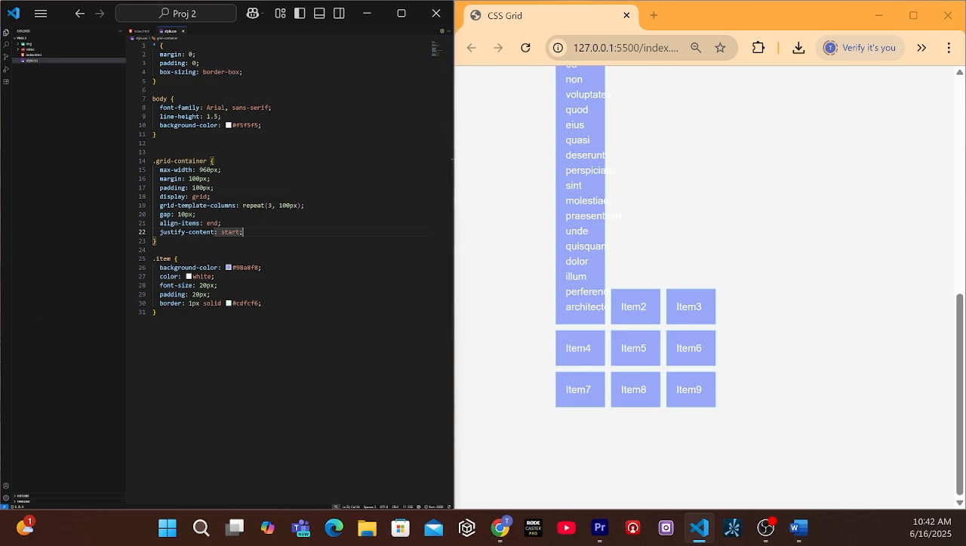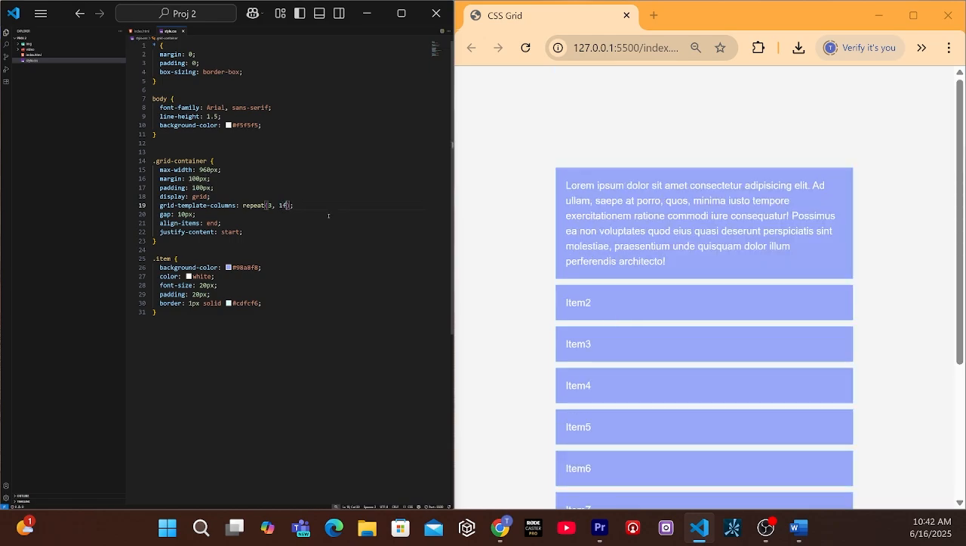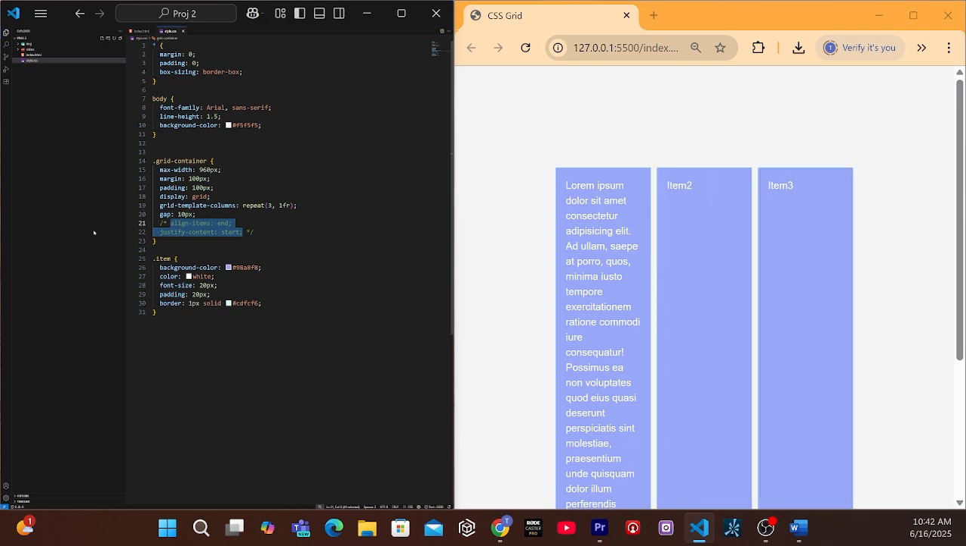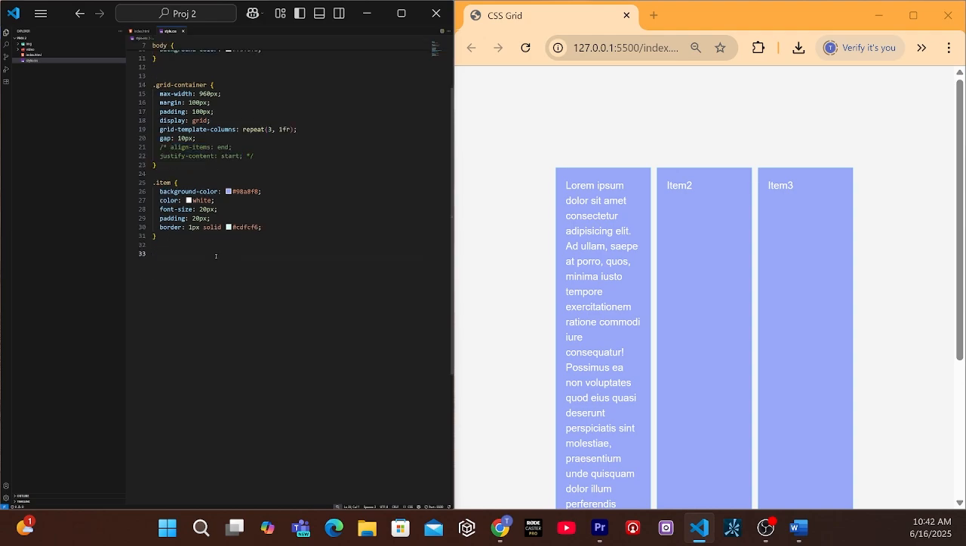Let's go ahead and change it back to 1fr. So we got grid template columns, repeat, 1fr. And we're going to take align items and justify content, and we're going to put them in a comment. Now, what if we wanted to align a specific item among the 9 items we currently have?